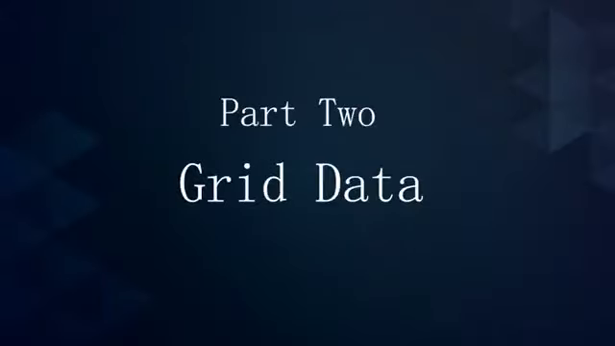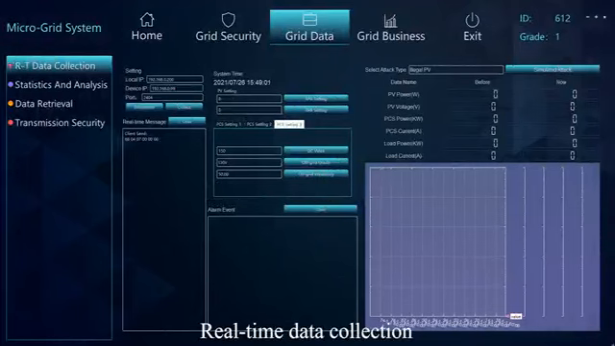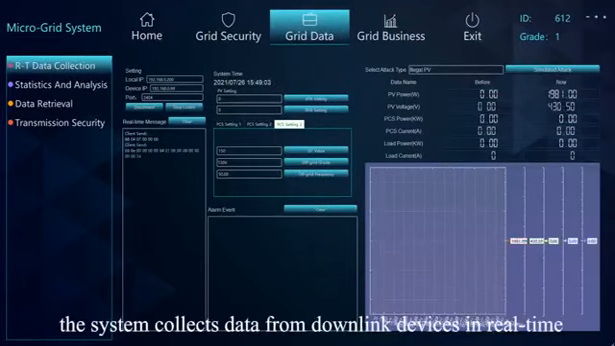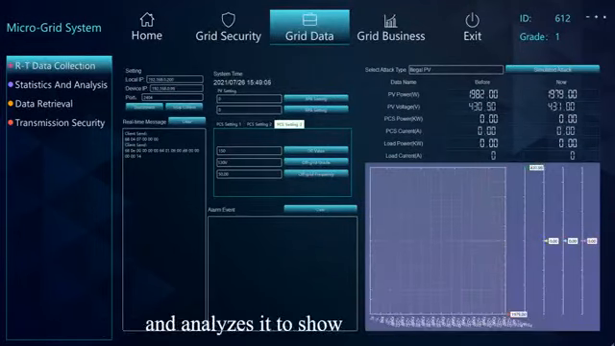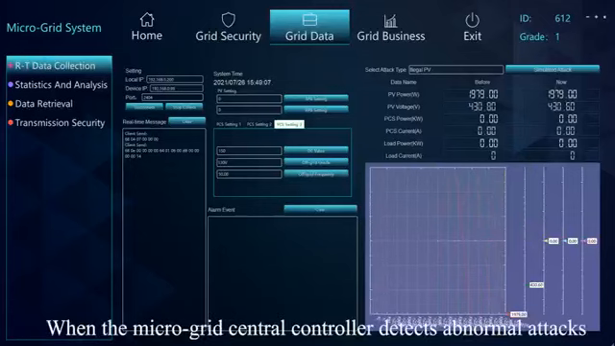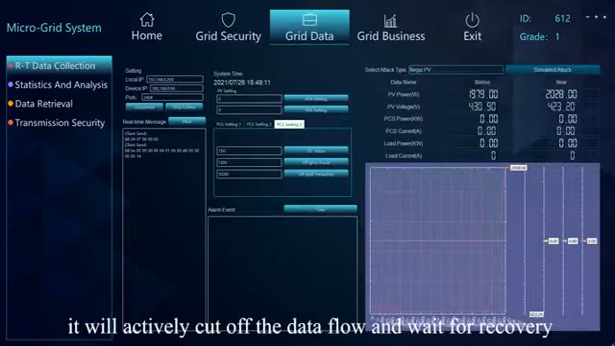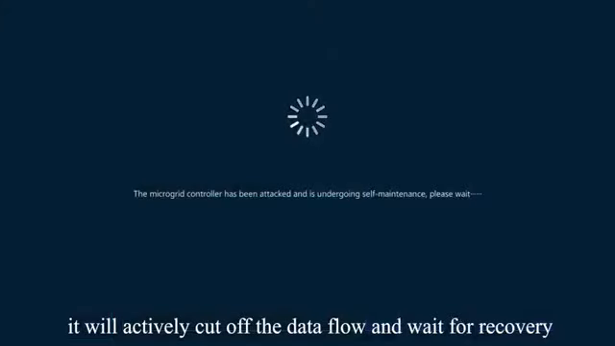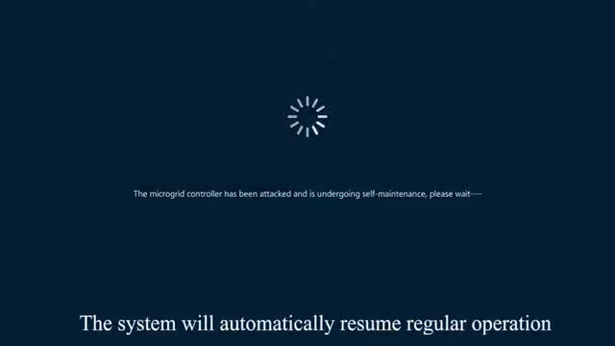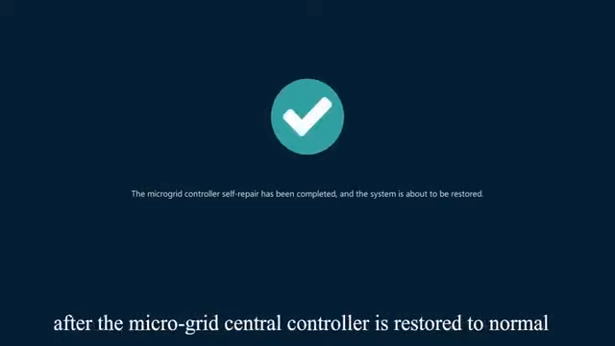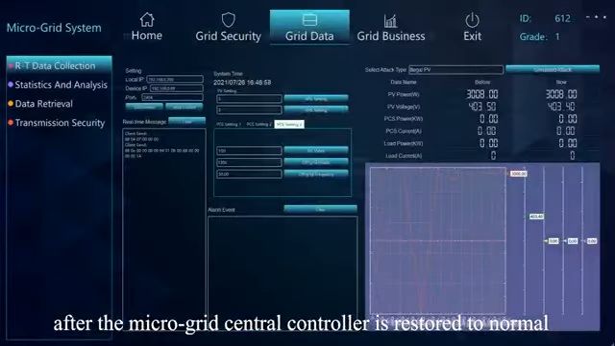Part 2. Grid data. Real-time data collection. The system collects data from downlink devices in real time and analyzes it to show when the microgrid central controller detects abnormal attacks. It will actively cut off the data flow and wait for recovery. The system will automatically resume regular operation after the microgrid central controller is restored to normal.